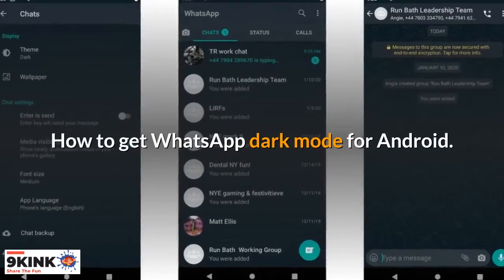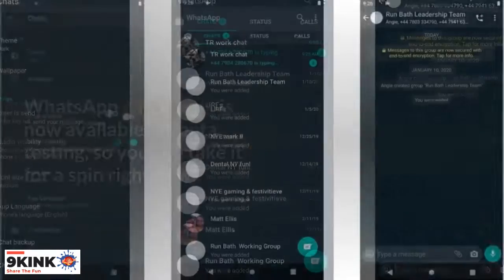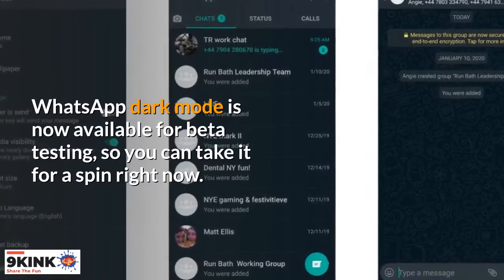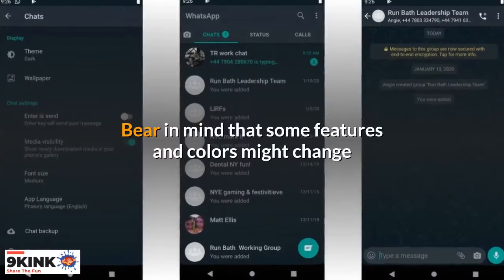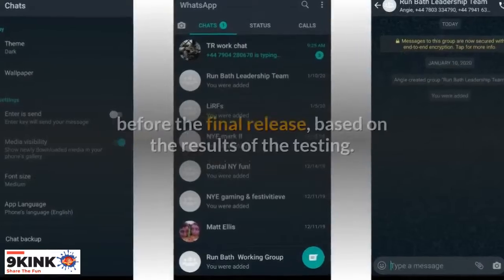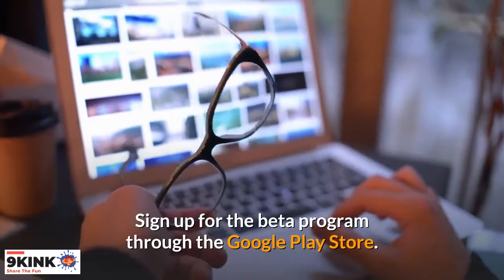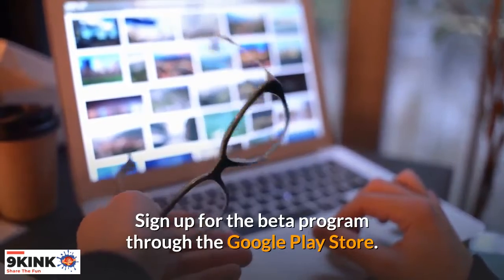How to get WhatsApp Dark Mode for Android. WhatsApp Dark Mode is now available for beta testing, so you can take it for a spin right now. Bear in mind that some features and colors might change before the final release, based on the results of the testing. Sign up for the beta program through the Google Play Store.